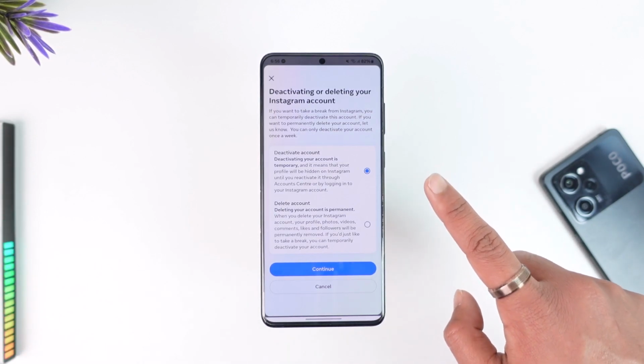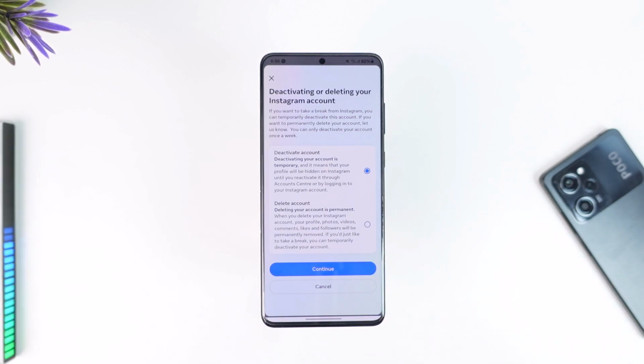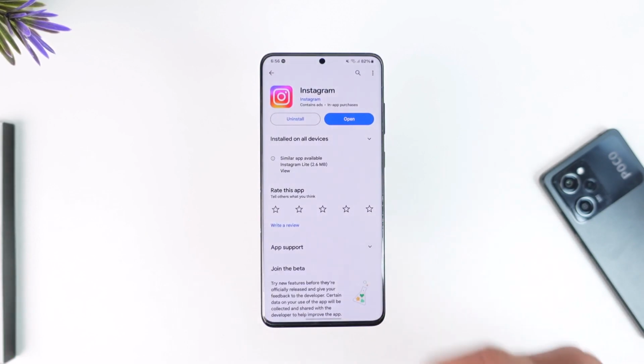This is temporary, so anytime you want to reactivate it, you can just try to log into Instagram, tap on Continue, enter the password, and your Instagram account will get temporarily deactivated. That's all it takes to temporarily deactivate your Instagram account. Hope this video was very helpful.